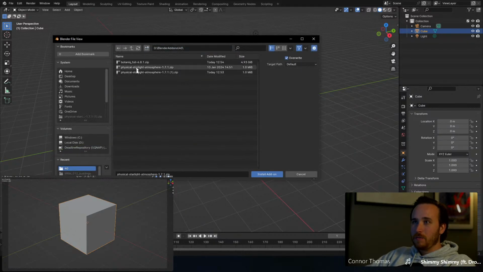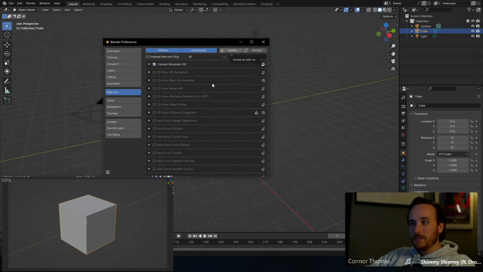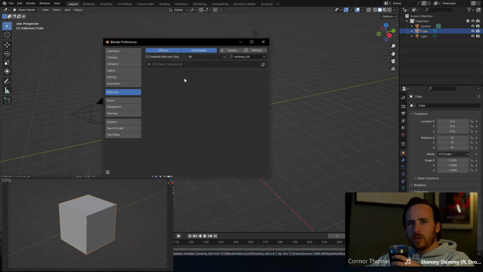And then we're going to also go ahead in here and install Botanic, which is another add-on that I am absolutely in love with. Create some really nice trees, and really good for grass and stuff like that.